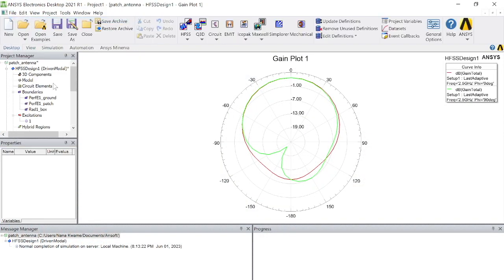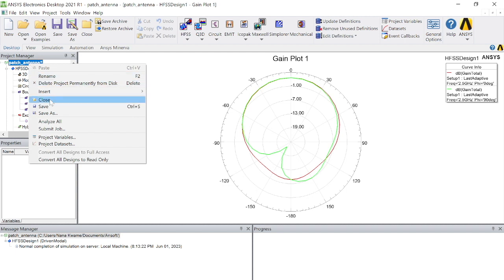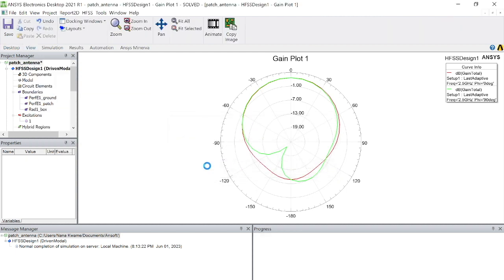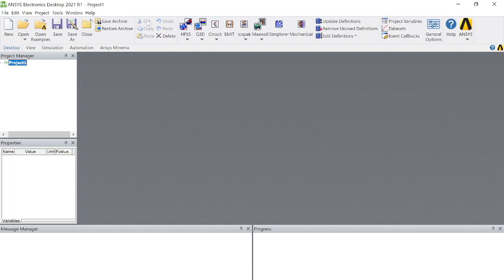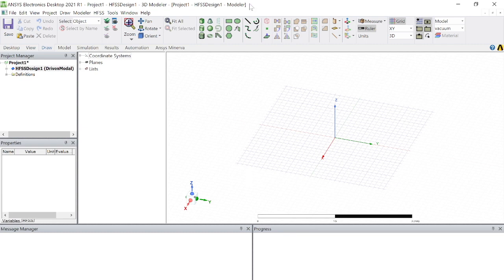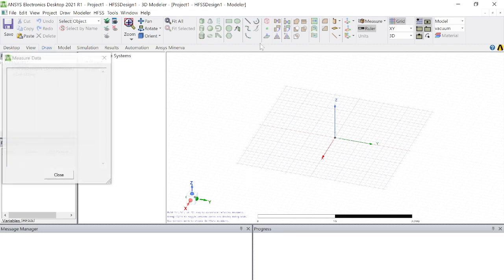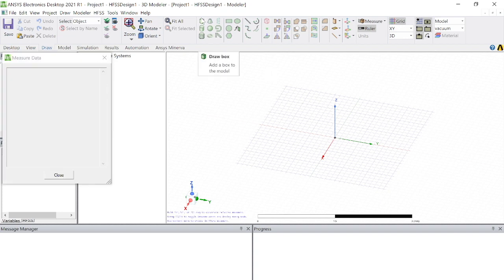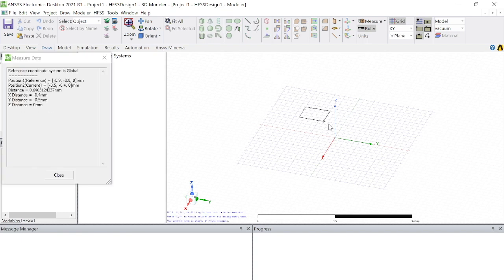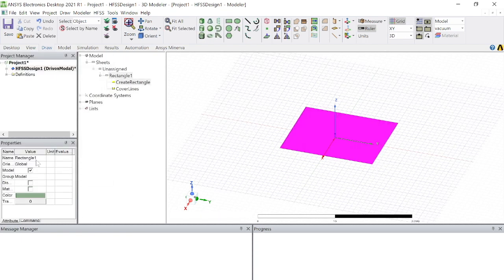Go to new project. Alright, so I will insert HFSS. In my new project, I will insert HFSS. As we saw over there, we have a patch which has dimensions. So we can name it patch over here.